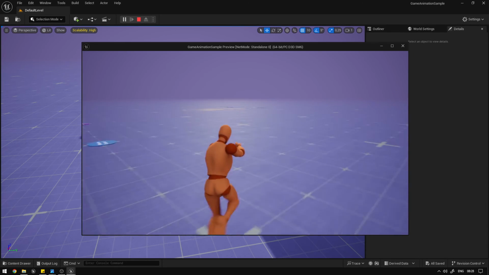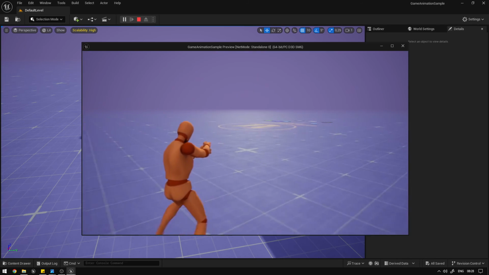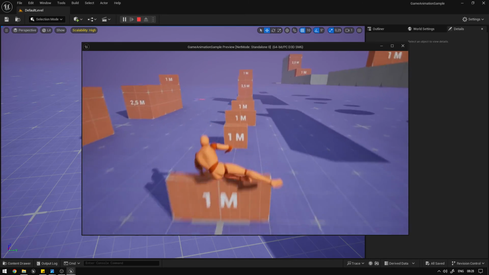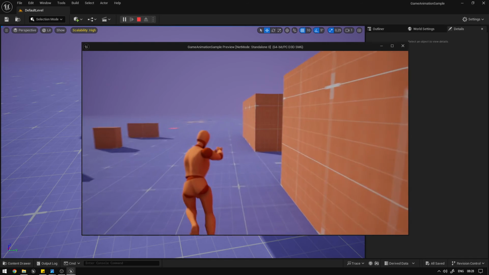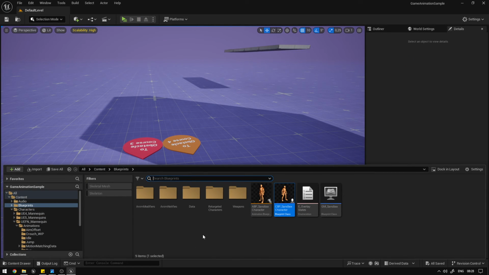So that's basically it, guys. As you can see, we have this pretty cool thing. Now, next thing I'm going to do is add a simple pistol so that we can have one more weapon in the project, okay? So the link is in the description for the skeletal mesh.